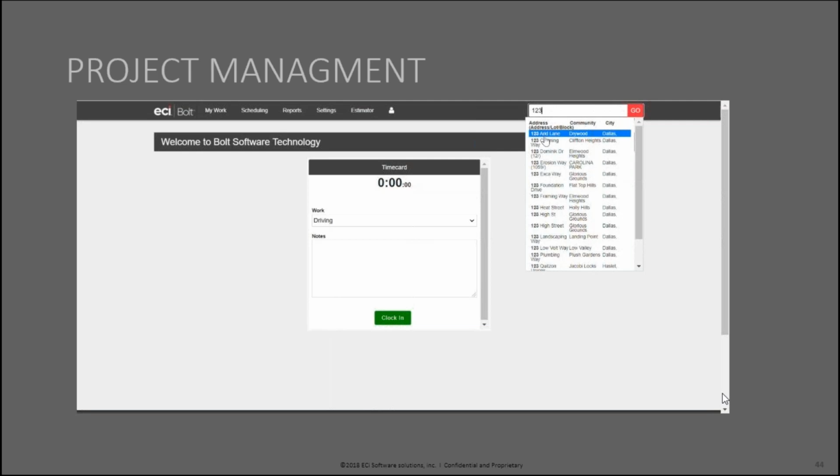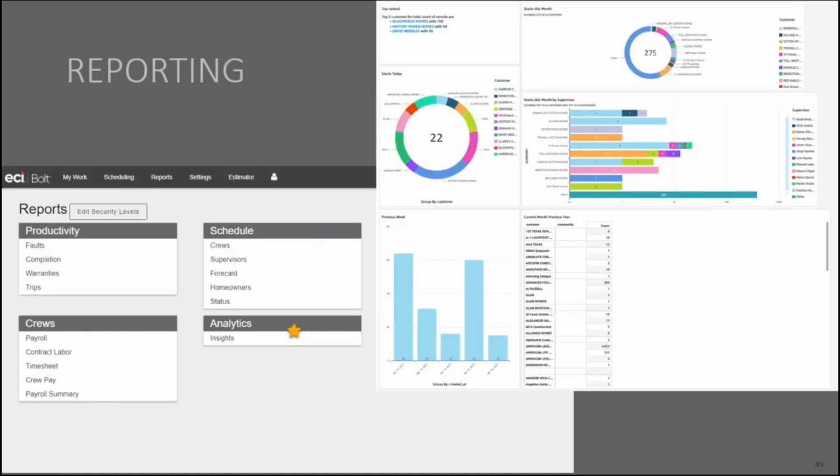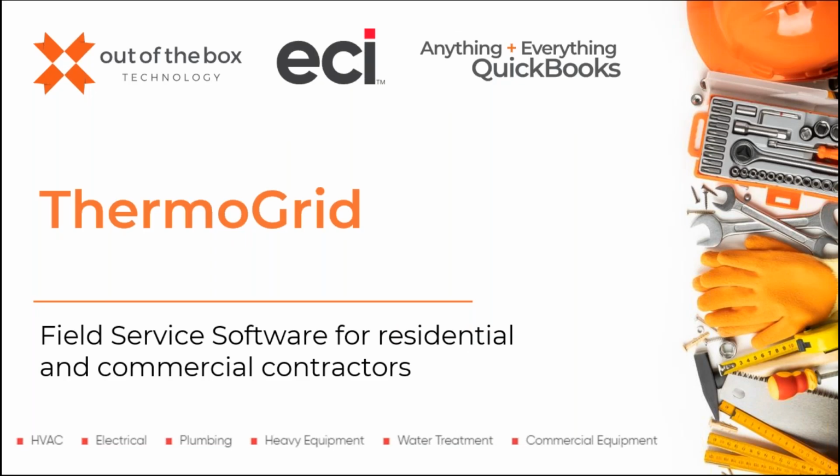But the reporting that happens inside of Bolt is you can have reports of your crews, your supervision, you can forecast, and that reporting can come out in nice dashboards, as well as detail-oriented reporting such as job cost analysis and detailed tracking of the parts and pieces that actually make up the job cost. All right, so that's a quick overview of our Bolt product.